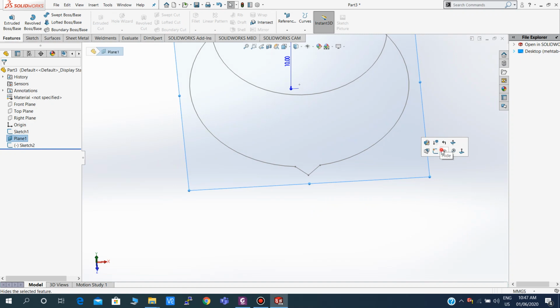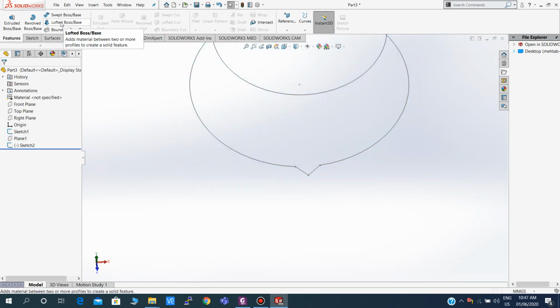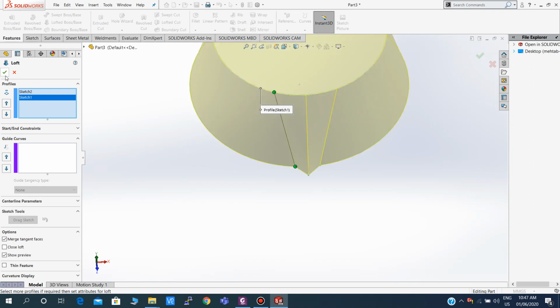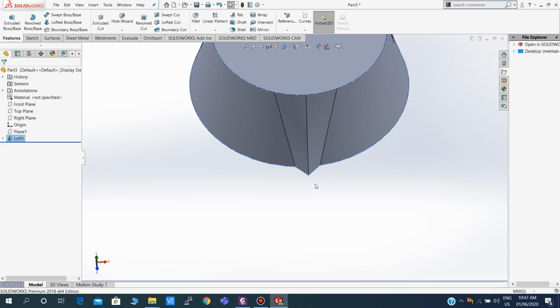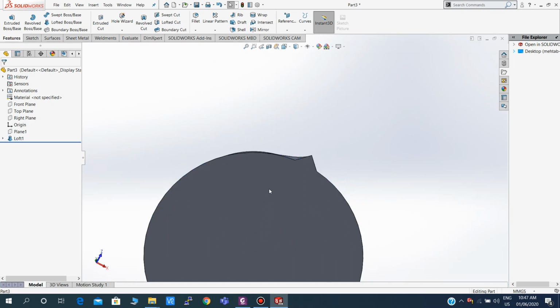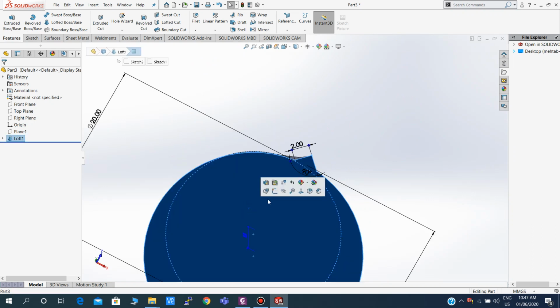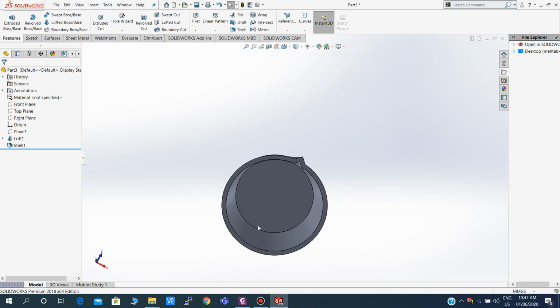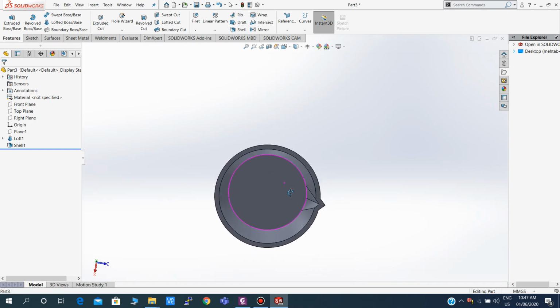hide the plane. Now I have to loft. Okay, select the profiles, select this profile and select this profile. Okay, fine. Now go to the opposite side, click surface and go to shell. I'm going to shell it 1 mm. Fine, it's 1 mm. Look, it's got shelled.